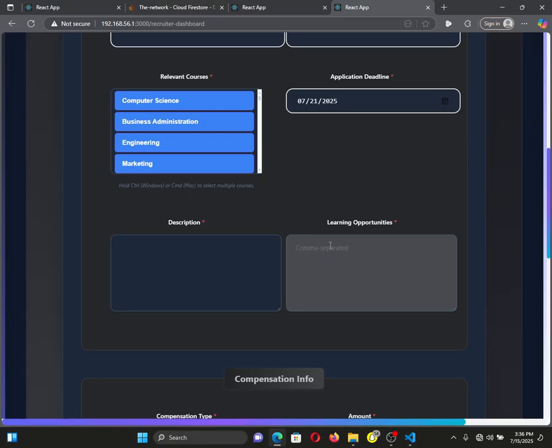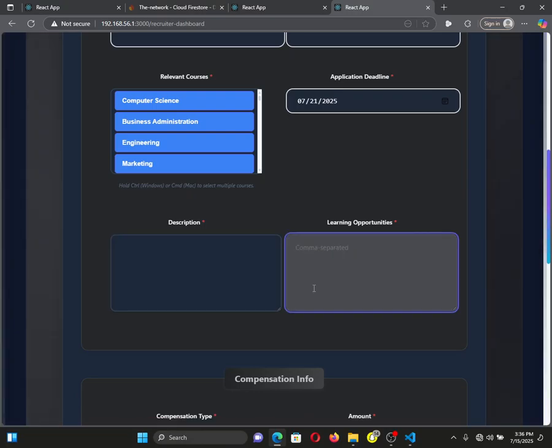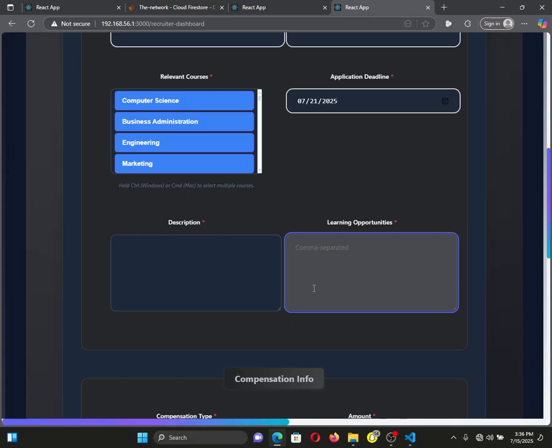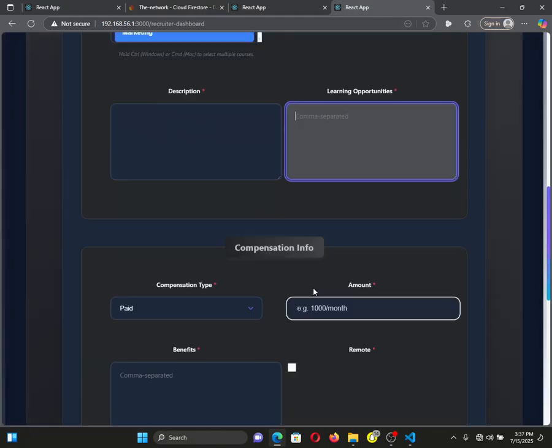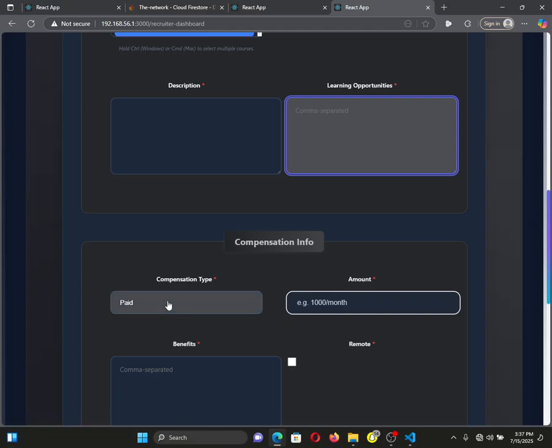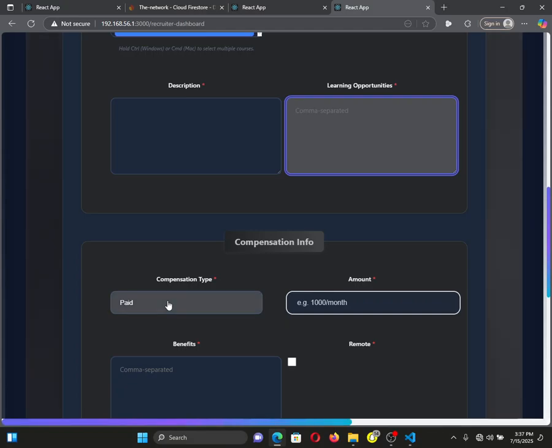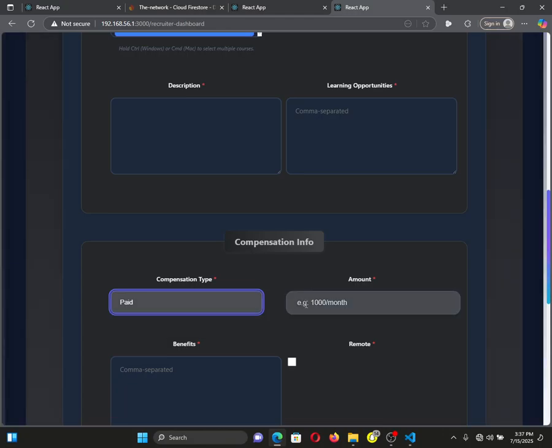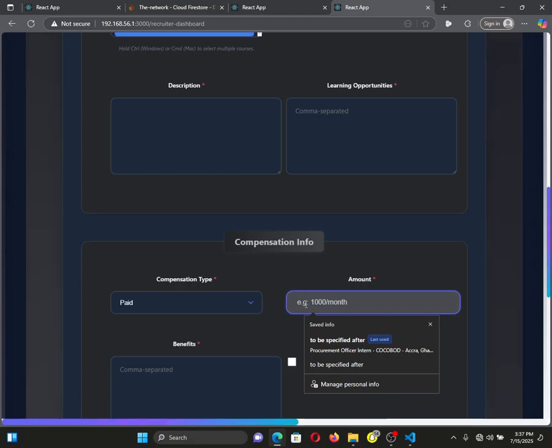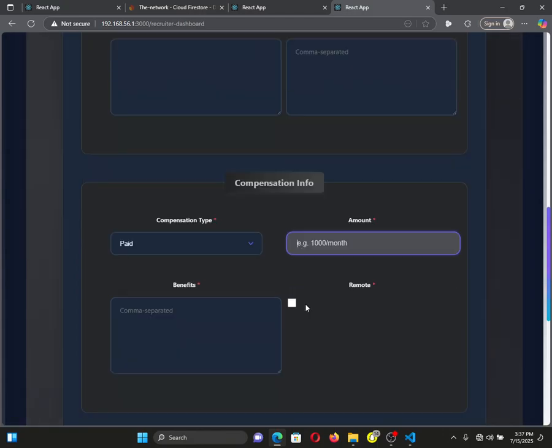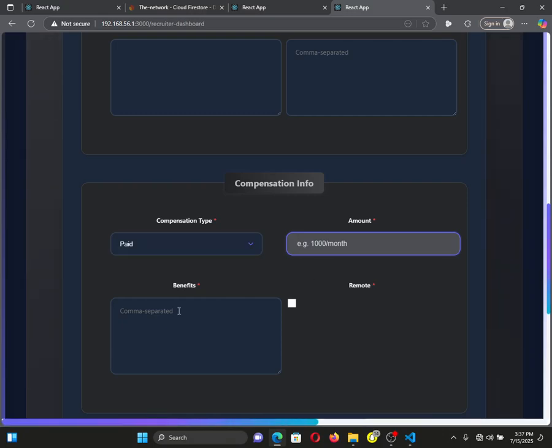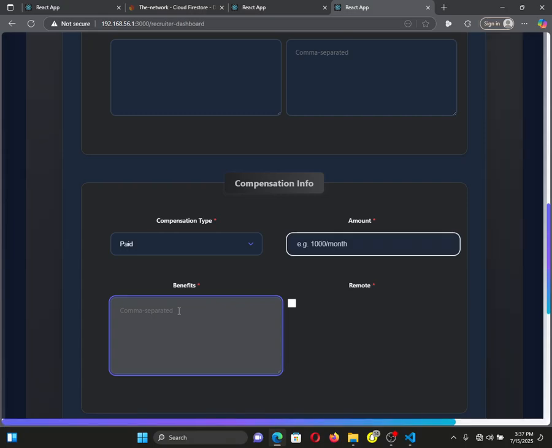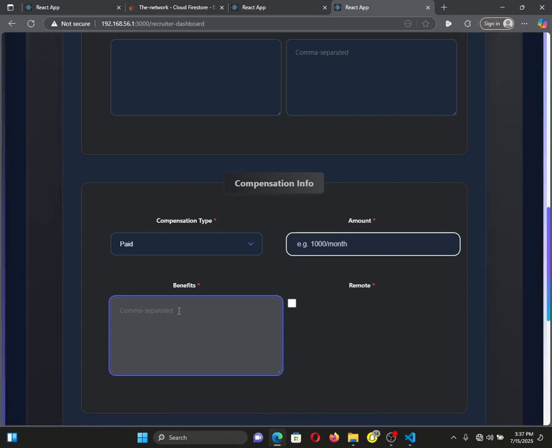Here is what the students and interns will learn during the internship. Here is where it's specified if the internship is to be paid or unpaid. And here is where it specifies the amount if the internship is paid. Then here is where it specifies other benefits an intern will get during the internship.